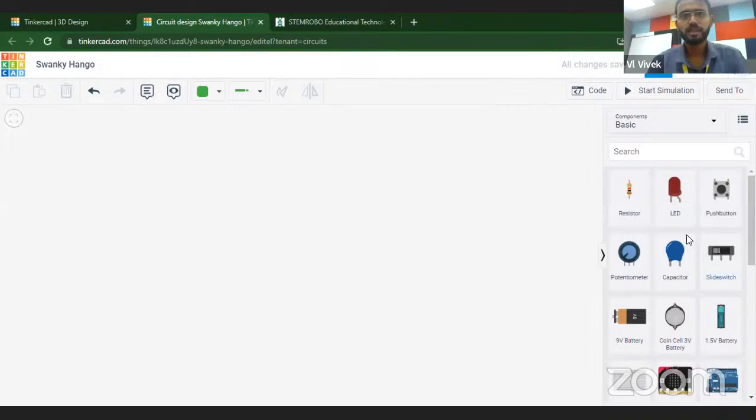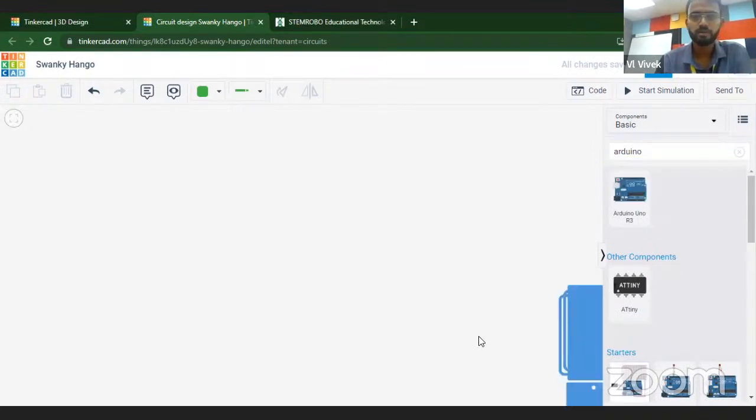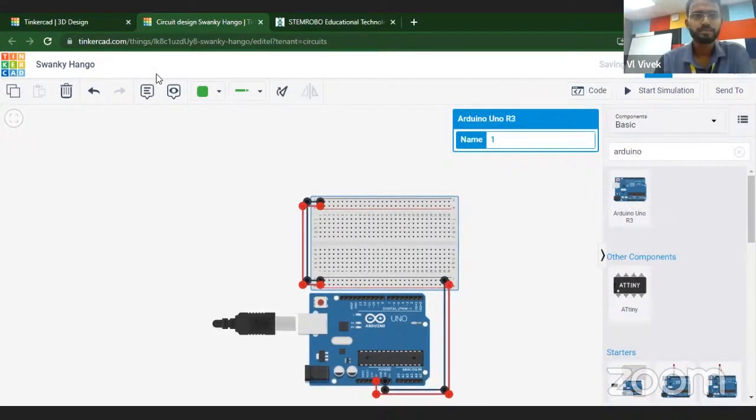So this is the TinkerCad platform where we have to use the Arduinos, because this is the beginning stage of robotics where we will use the components of Arduinos, like sensors, breadboards, etc. First of all, we will search for Arduino. Do you have any idea about the Arduino? What is Arduino? What is breadboard? If you have any idea, please just tell me.